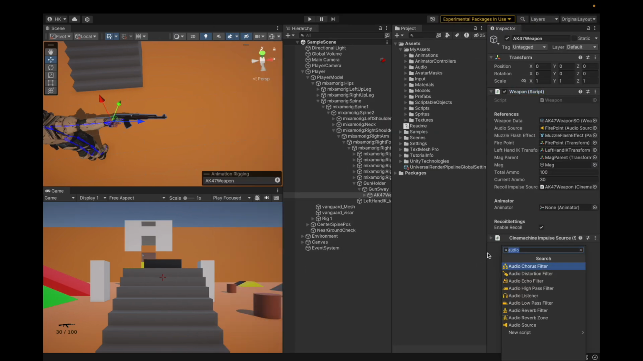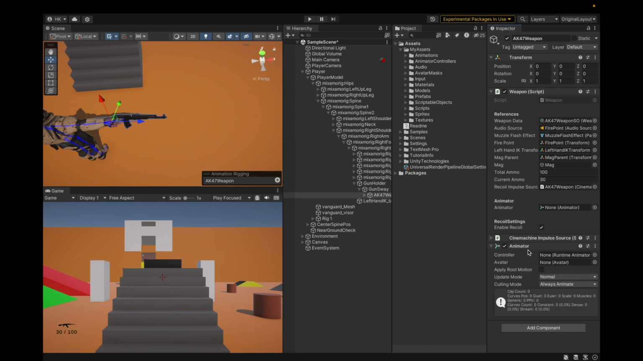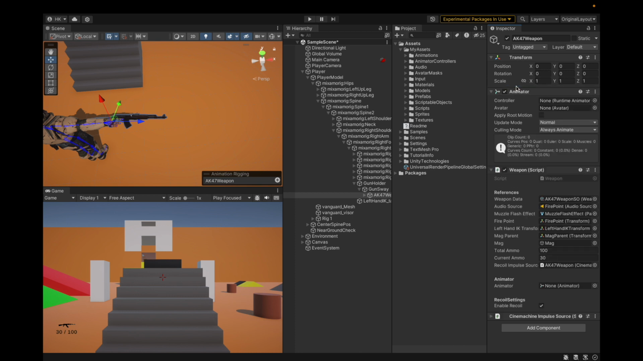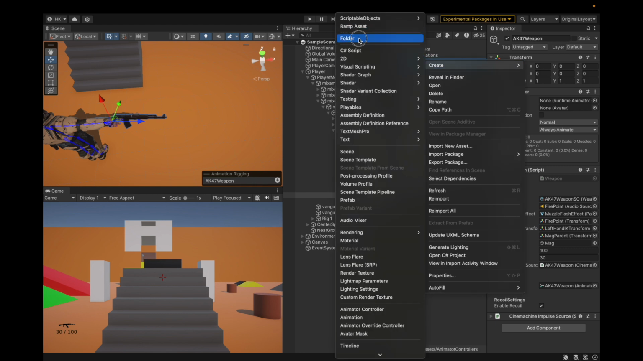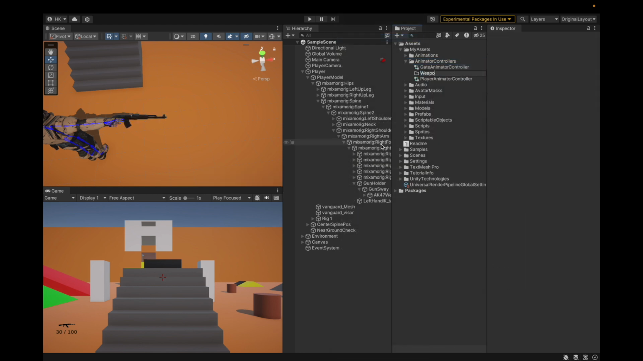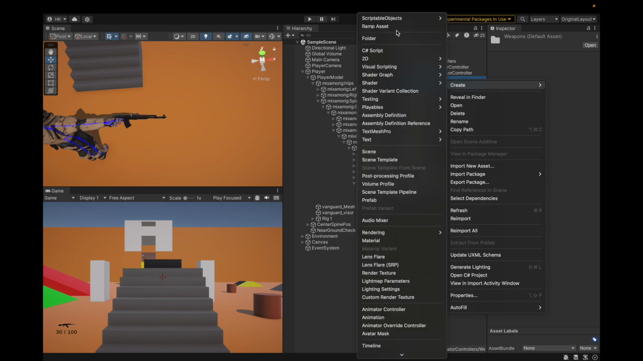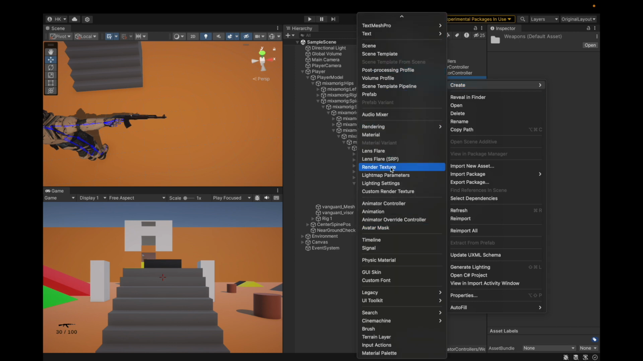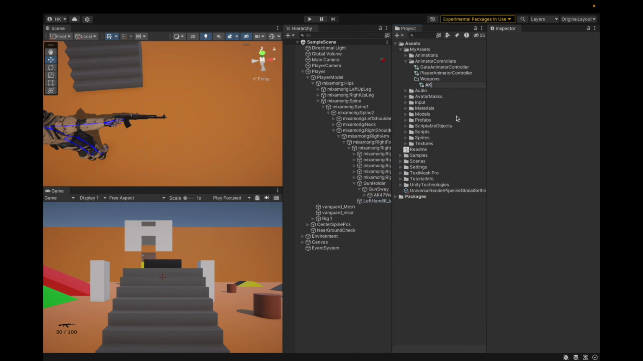So let's add the animator component to the weapon, and given the animator reference it's asking for, let's just drag it right at the top, and now drag the animator reference. Set it to always animate, already set up like that. Anyway, we create a new weapons folder in the animator controllers. For now we're going to create a new animator controller, and this is going to be called the AK-47 weapon animator controller.